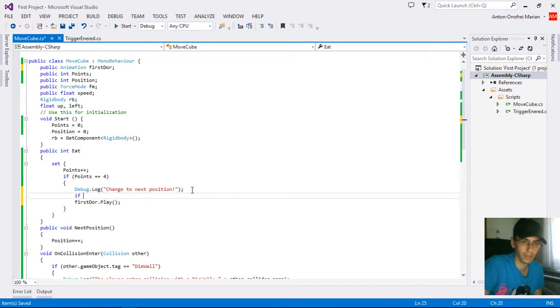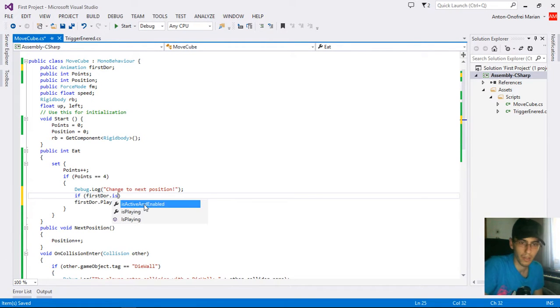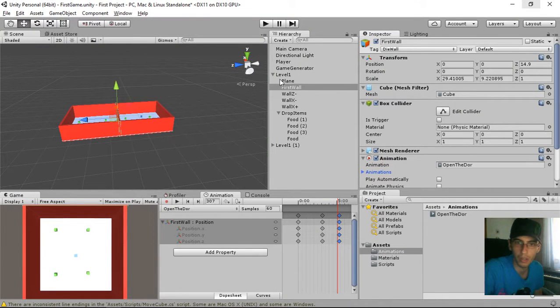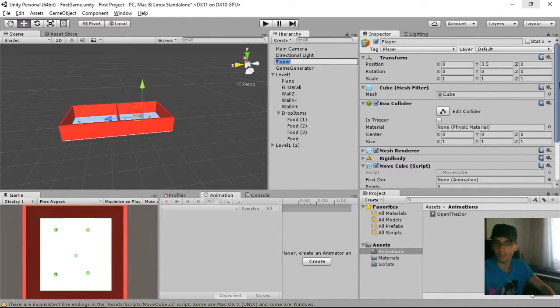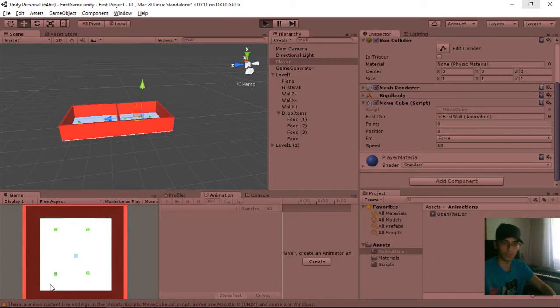So if first door, how do I call this? Never mind. First door that is playing. If it's not playing, then play. And this is actually doing what I want. So what I have to do is select current player, and on the first door I have to drag the first wall, and let's see what is happening.